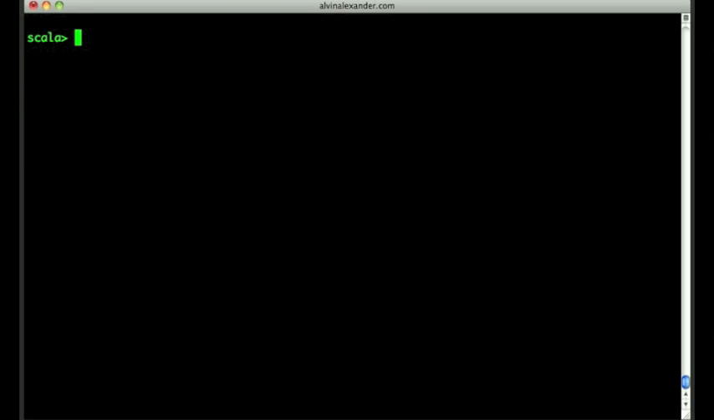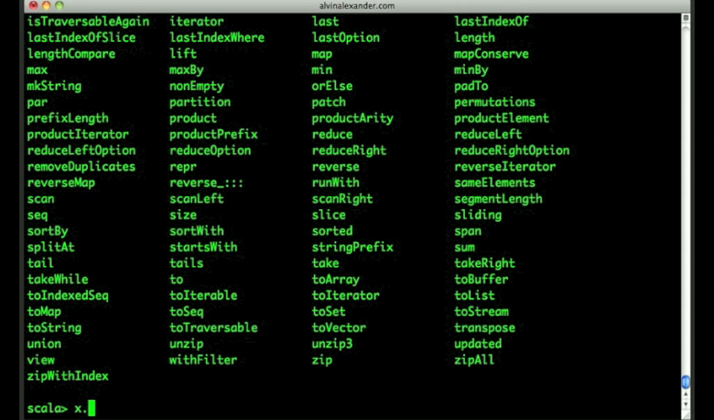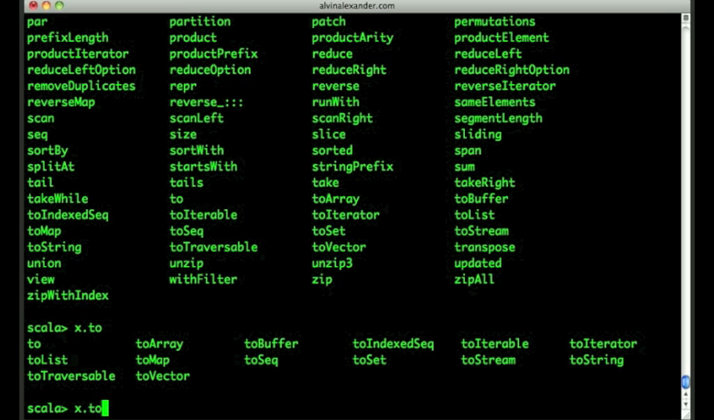Also, you can type in part of the name of a method and then hit tab. For example, let's create a very small list and then look at the methods available on a List instance. That's a long list, but I know that the method I'm looking for begins with the letters to. So I can just type in to, hit the tab key, and bam, now I just see the methods beginning with to, like toArray, toBuffer, and so on.